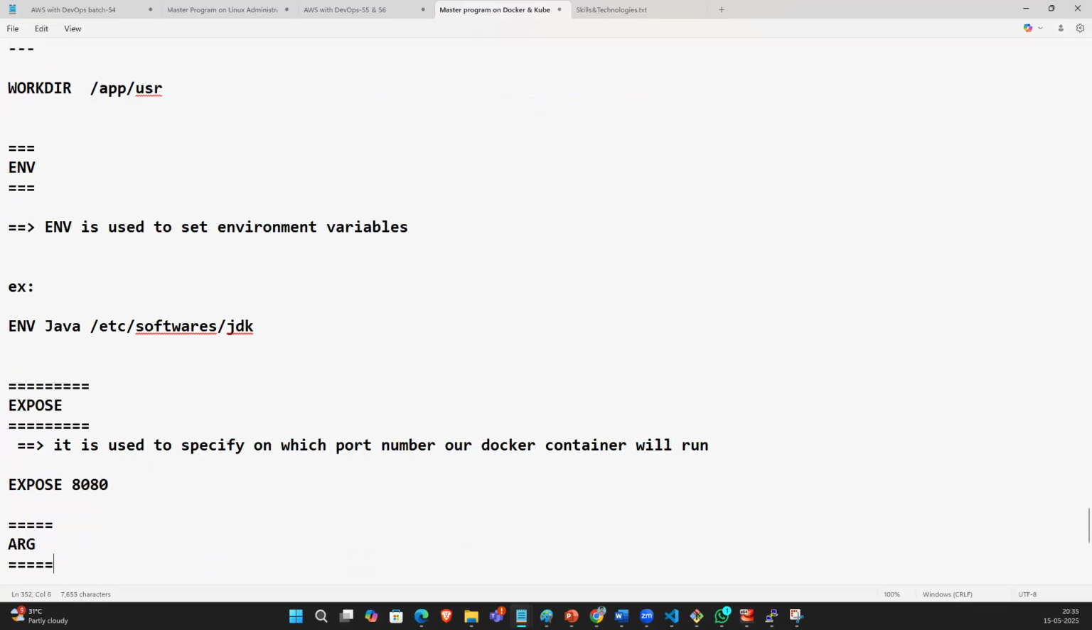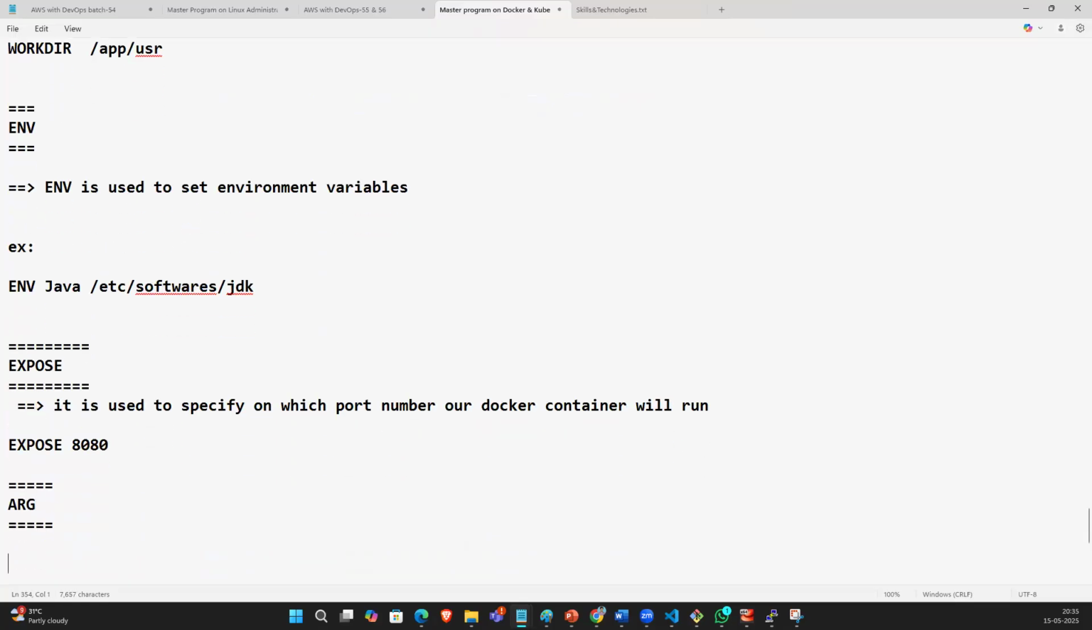What is that, guys? ARG. So what is an ARG? ARG is nothing but arguments. By using ARG we can take dynamic values from the CLI. If you want to pass a equal to 10, b equal to 20, or whatever dynamic values, we can pass them through the CLI.